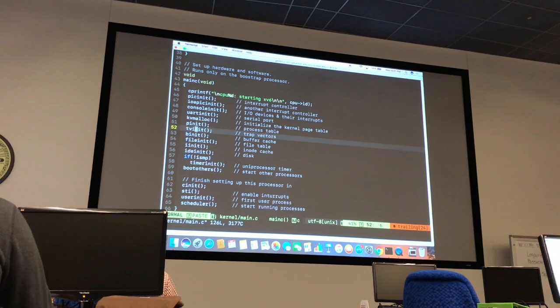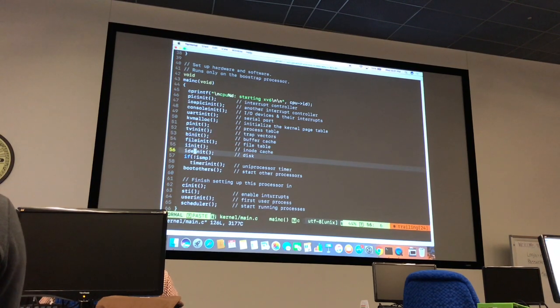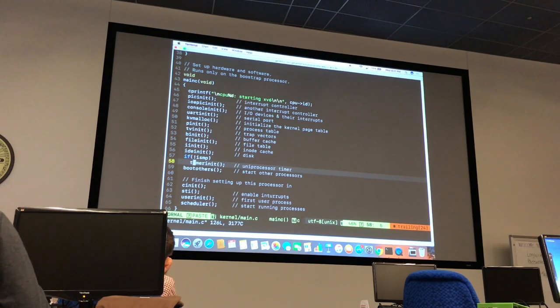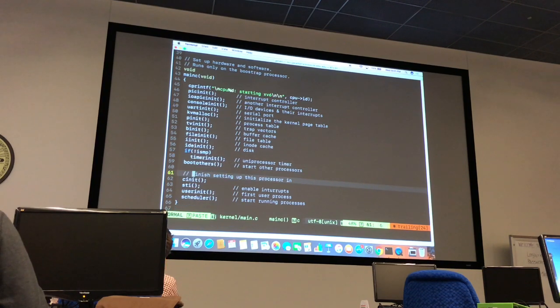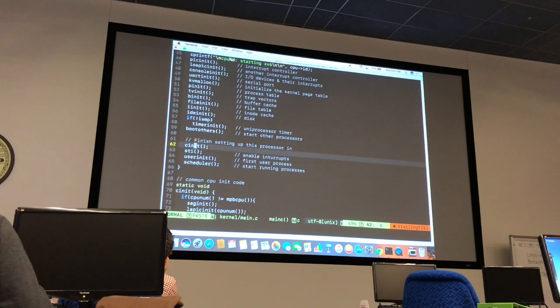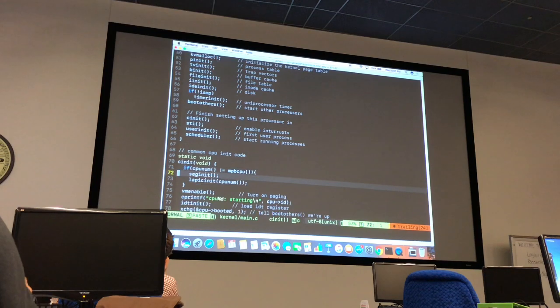And then it goes and does much more initializations, which we really don't need to worry about. And line 58 is slightly interesting to us because this is where the timer interrupt is being initialized. I'm not going into that right now. Okay, but after doing all these things, we call something called cinit. You see something called cinit, right? It's just right below here.